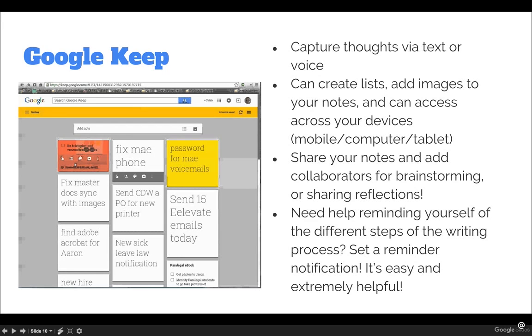Here's why. In Google Keep, it works similar to Trello, if you know what that is, or it's like digital sticky notes, I guess, is another way to describe it. But you can create lists, you can color code your lists, you can add images to your notes, you can access across all devices. You just go to keep.google.com if you haven't used it before.